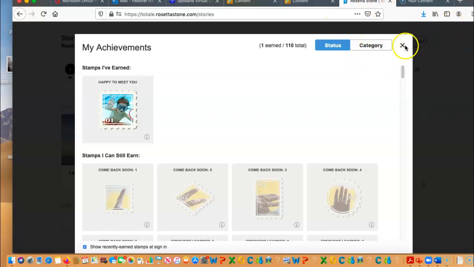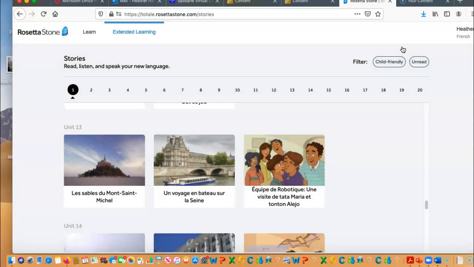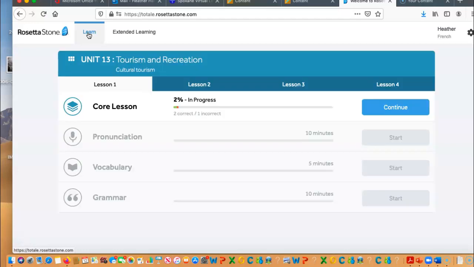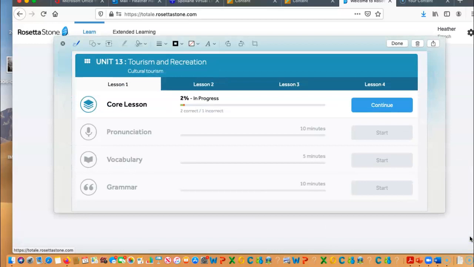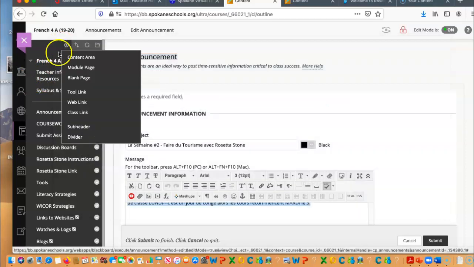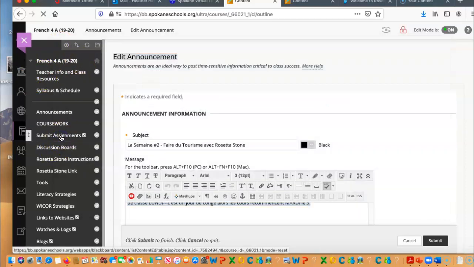So let's go back. I'm going to close out with an X. When you're done learning something, sorry for the spinning here. Always takes a while. When you're done, you can just take a screenshot of your finished work. Bam, take that little screenshot, just save it onto your computer, and then submit that into submit assignments. So you would go back into submit assignments, say, oh, I want to submit this picture, okay? So you go into submit assignments.